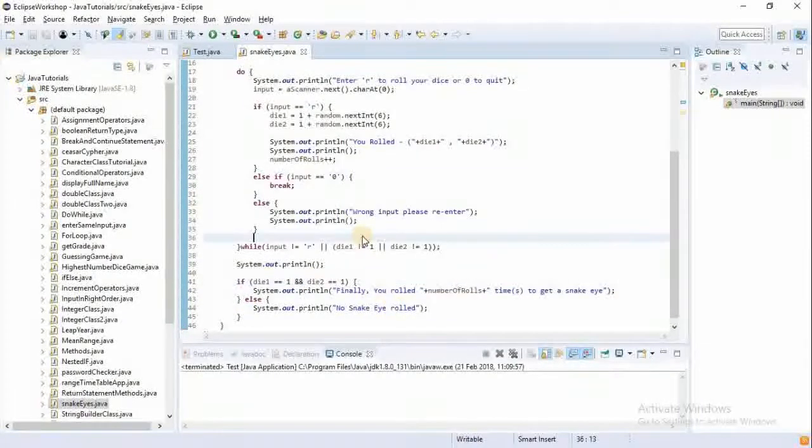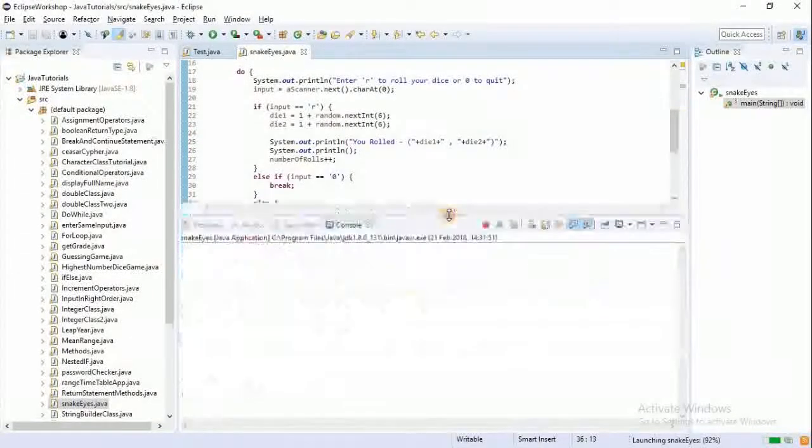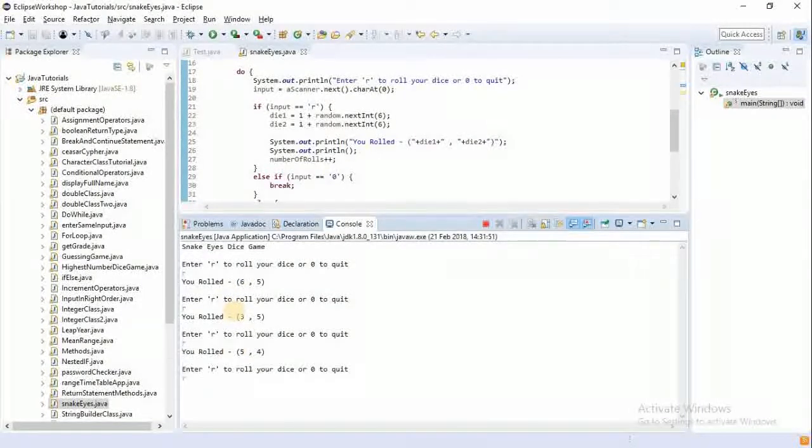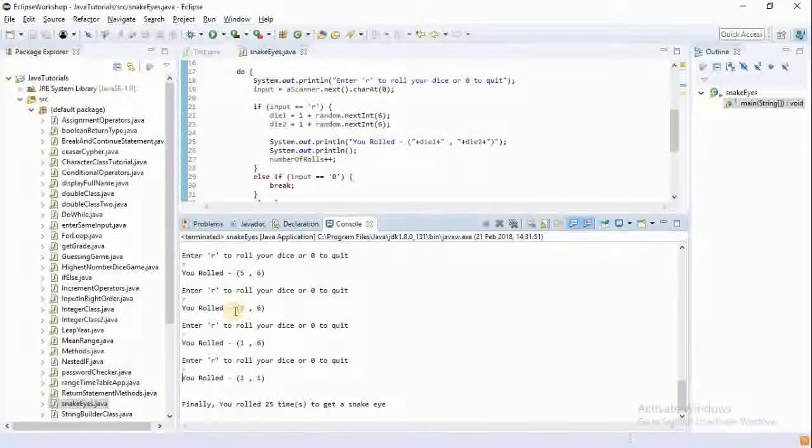Okay, so let's test this. And it might get a little bit boring because I might have to roll so many times. All right. So it says snake eye dice game. So I enter R to roll. I rolled 6 and 5, 3 and 5, 4 and 5, 1 and 4, 1 and 5, 4 and 5, 1 and 3, 1 and 5, 1 and 5, 4 and 1, 1 and 2, 6 and 5, 3 and 2, 5 and 2, 1 and 4, 2 and 5, 2 and 4, 5 and 2, 6 and 5, 5 and 6, 6 and 2, 5 and 6, 2 and 6, 1 and 6, 1 and 1. So finally, I had to roll 25 times to get a snake eye.